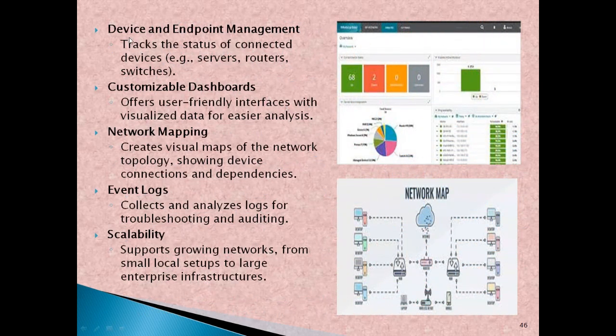So, what it also does, it has device and endpoint management, which tracks the status of connected devices. All the devices connected are being shown. Customized dashboard. This is a dashboard screen. It offers user-friendly interfaces with visualized data for easier analysis. Everything you are monitoring, you can see this one, maybe it's device 68, device 2, device 00. The information that is coming in, it tells you. A network monitoring device will show you all that information.